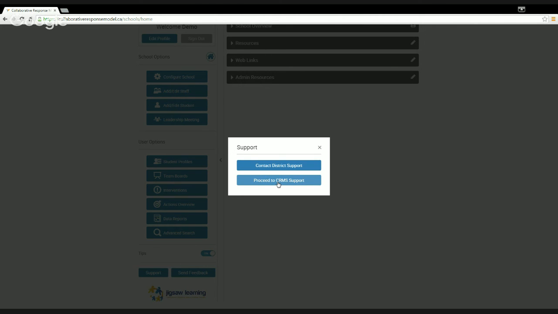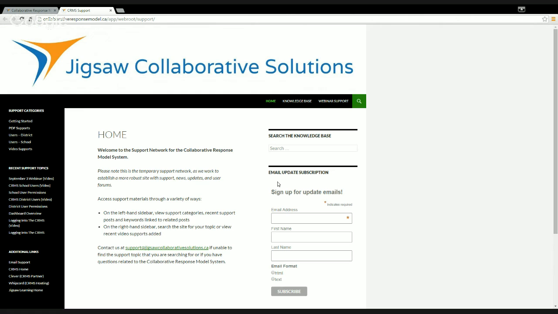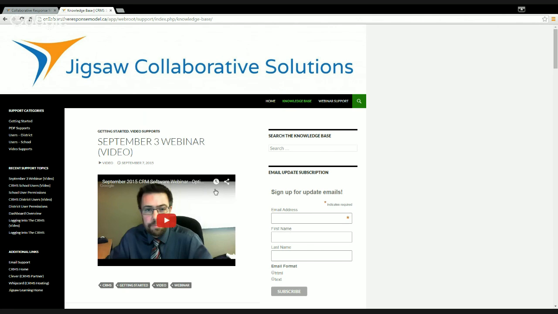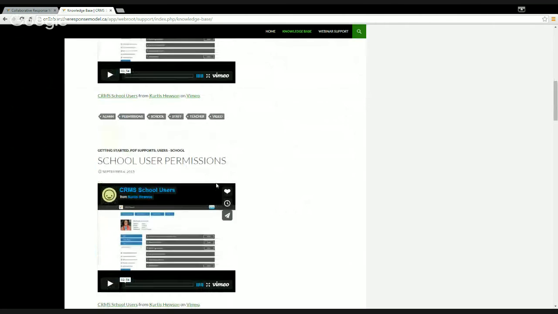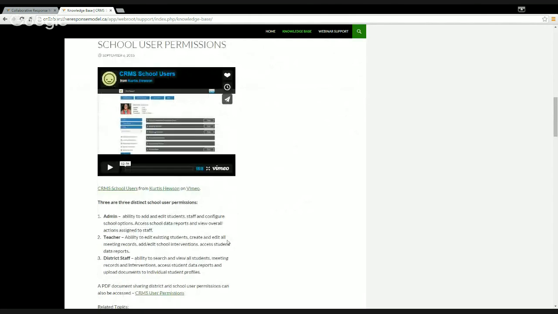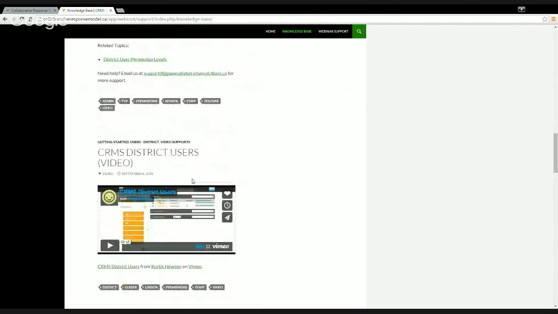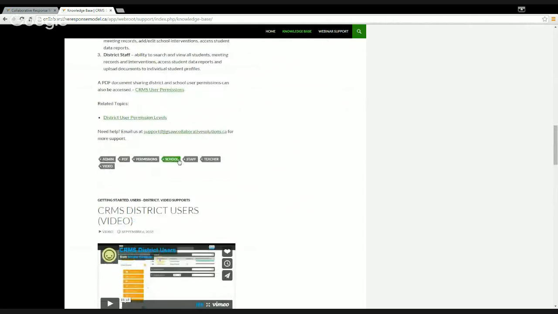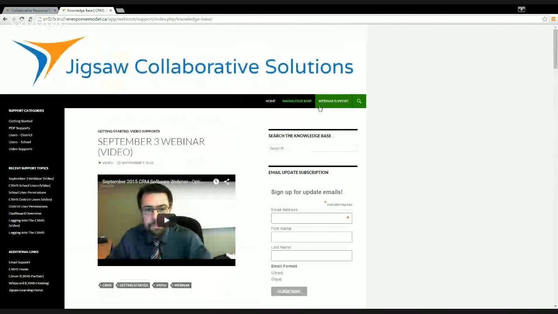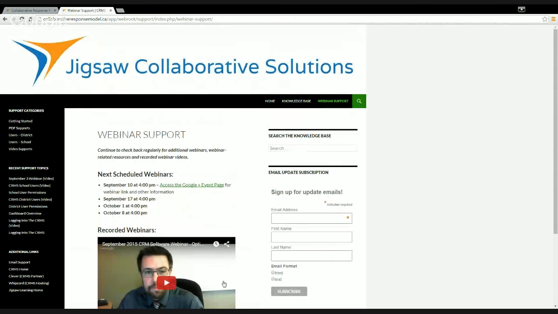However, to proceed to CRMS support, you'll see that this will bring us up to an area where we are building a knowledge base with video and text support as well as PDFs that explain things such as our school user permissions, district user permissions. We'll continue to populate as we go. As well, any of our webinar support is available.